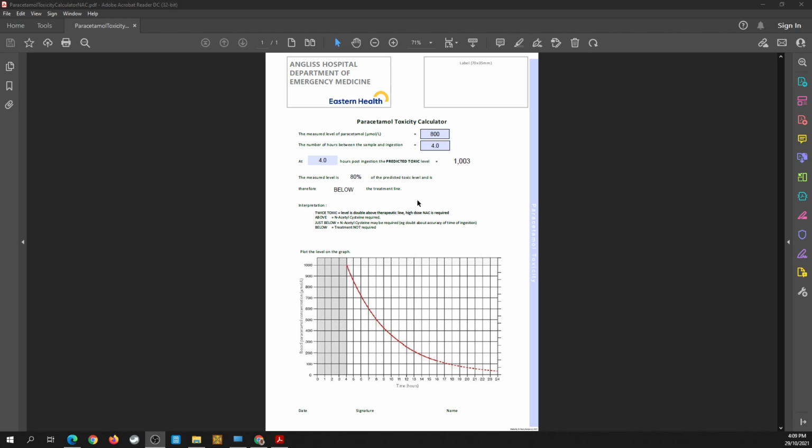However, if the value changes to say 1153 at 4 hours, all of a sudden you now get the calculation that the measured level is 115% of the predicted toxic level and is therefore above the treatment line. Once it says here above the treatment line, then a link appears for get the N-acetylcysteine dosing form.